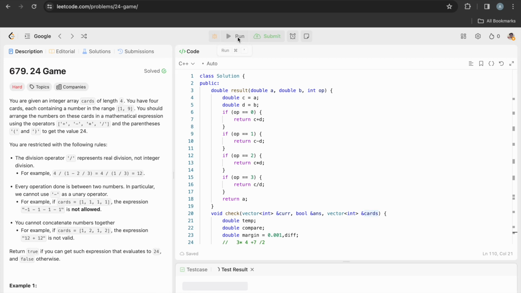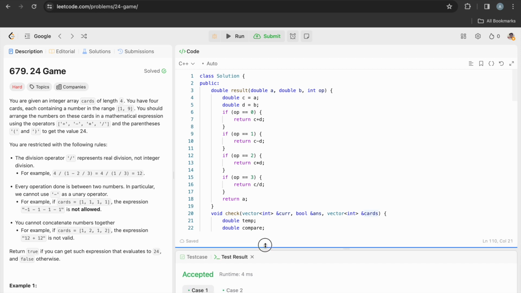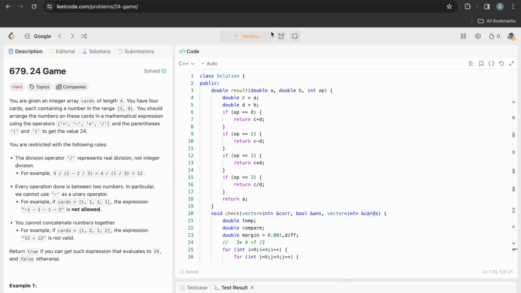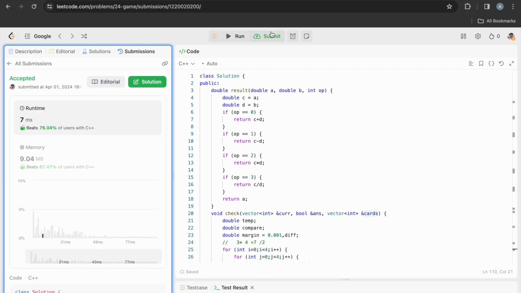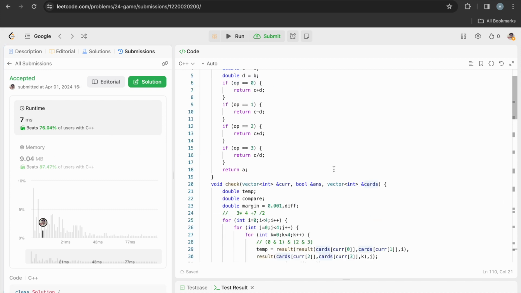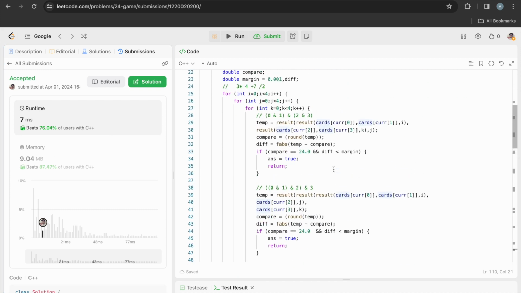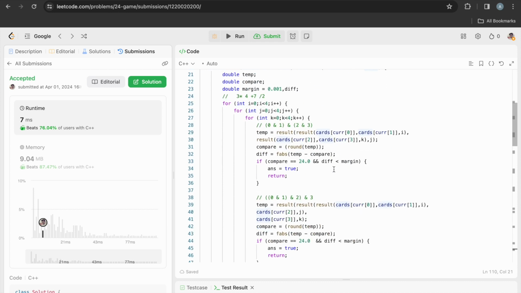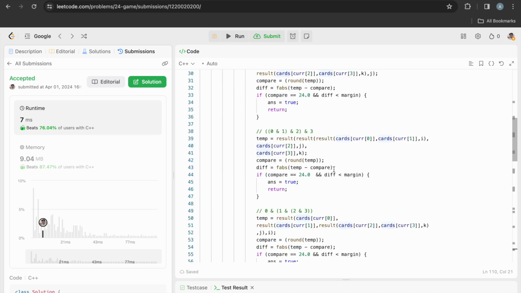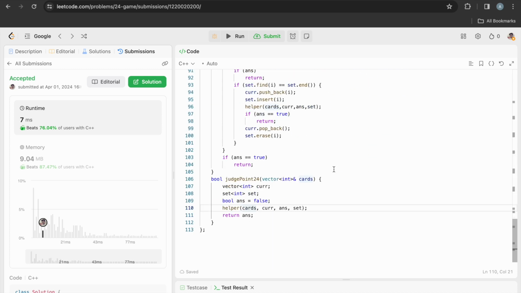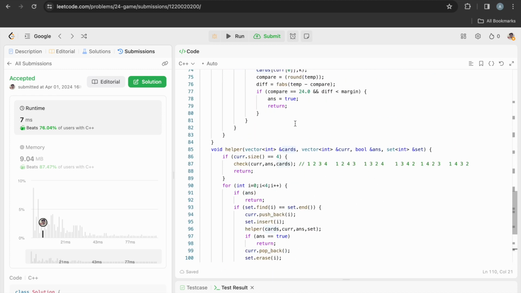Let's try to run this code and see whether it's working fine or not. Yeah, this is getting accepted. Let's submit it as well. Yeah, it is getting submitted. This is the solution which is working fine. This is basically the recursion which we are using, nothing fancy here. You can just go through the code, or you can implement it by yourself also, and it will work fine.